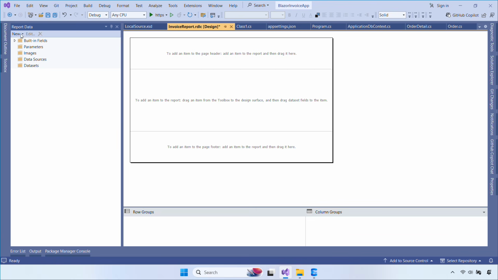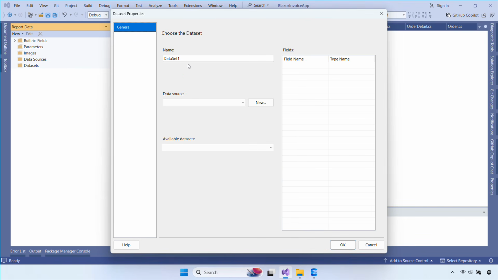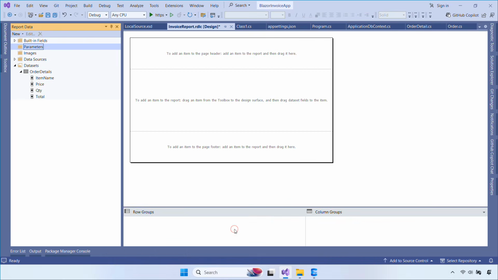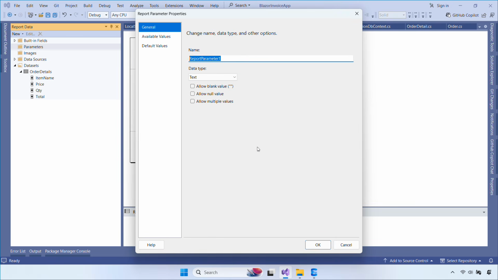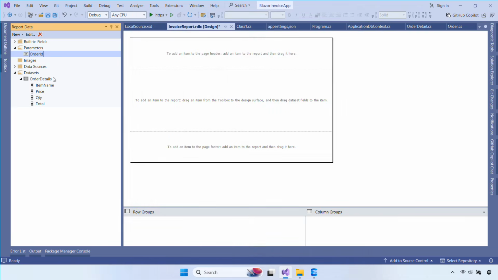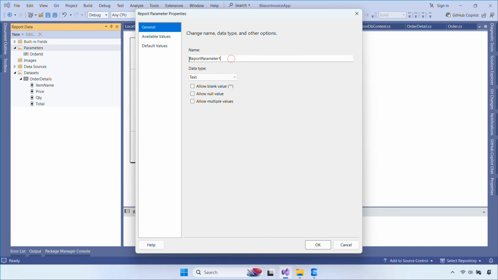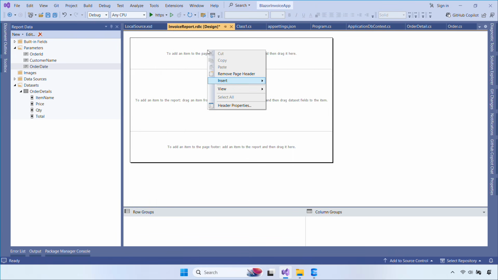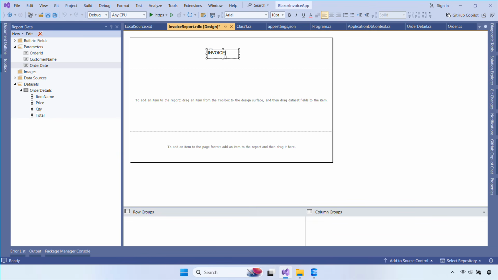Add the dataset as a data source for the report. To do this, click on Data Sources, then Add New. Select the dataset we created and choose the OrderDetails table as your data source. Next, add report parameters that match the order fields, like invoice ID, customer name, and order date. In the header, add a text box to display the title, then drag the report parameters into place to show the invoice information.